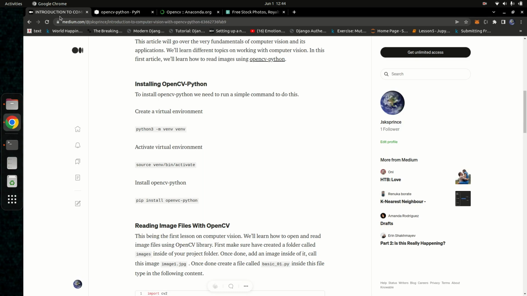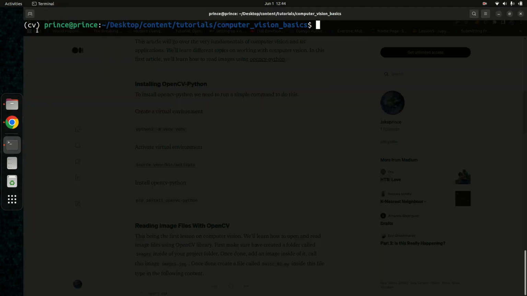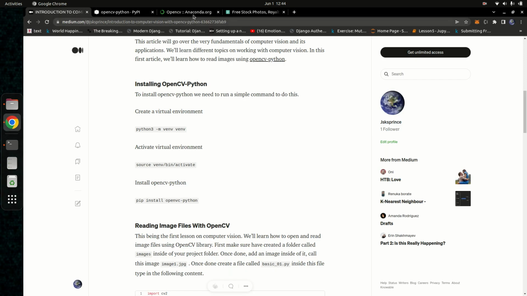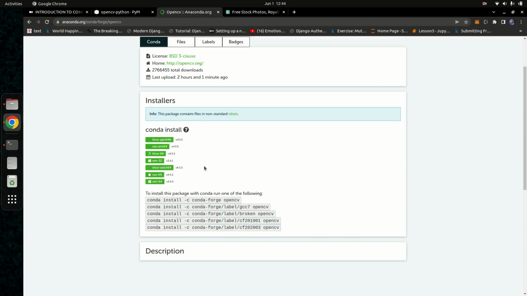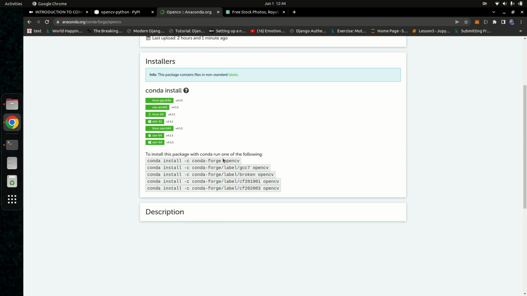I've already done all of that, but in this case I'm going to be using Anaconda for my purposes. Anaconda is just a Python library management kind of system, something like that. I'm going to be using specifically Conda, and I've already installed opencv on my machine. So if you're using Anaconda to install opencv, this is the command. You can just copy one of these commands and install it that way.